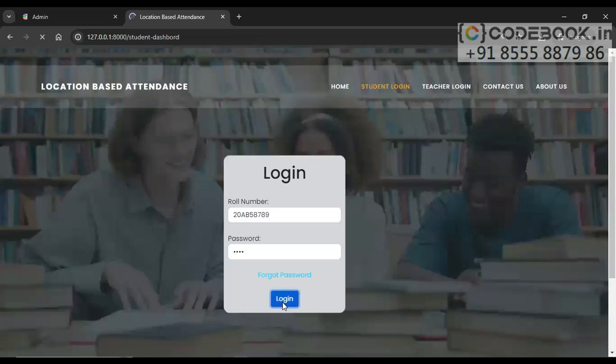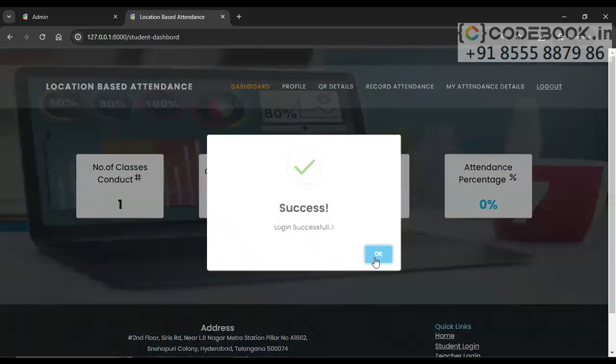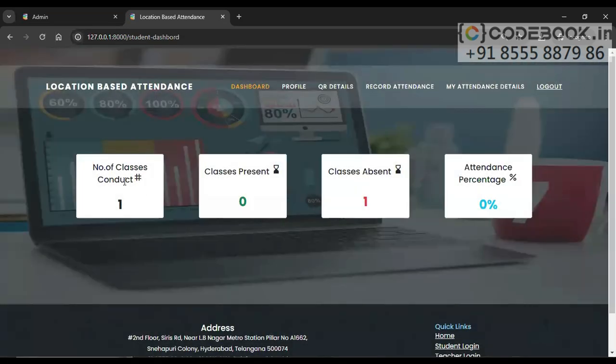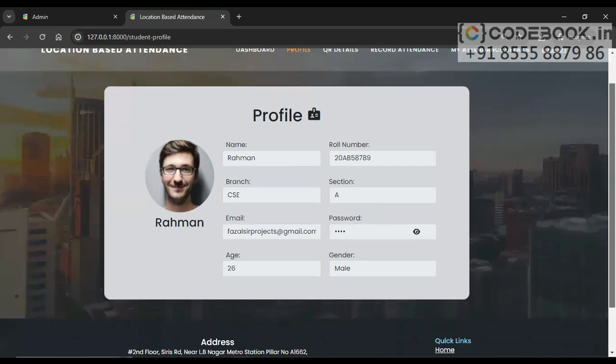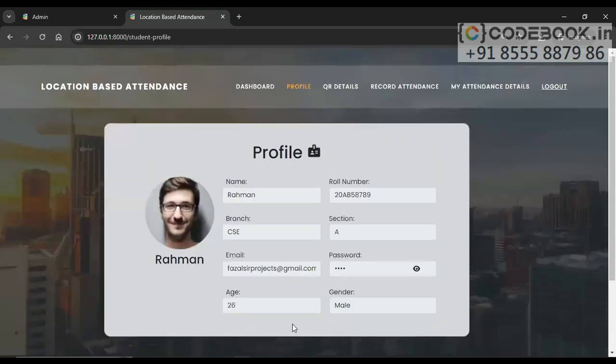Login. Login is successful. Number of classes conducted, you can see one class is conducted. This is the overall dashboard we are displaying here for all the students. Now we can go to profile and change any of the details if you want. This is the password. If you want, we can see it here. There's no update given. And QR details are there here.